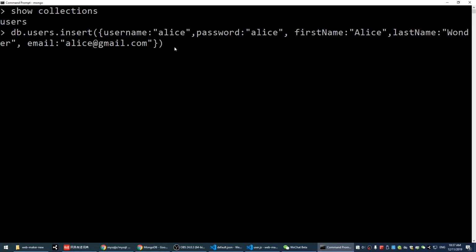So it deletes the last database you created? No, first you say use webmaker, and it's going to delete the one you're using right now. Okay. So we're using webmaker right now. If I say show collections, it will be empty because we just deleted it and recreated a new one. And now we can just insert that data. So db.users.insert.